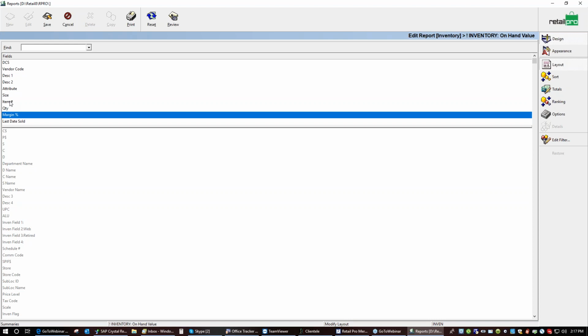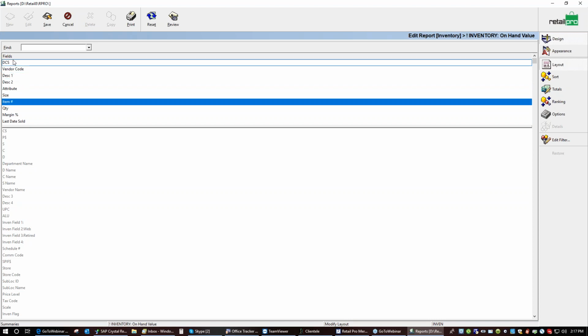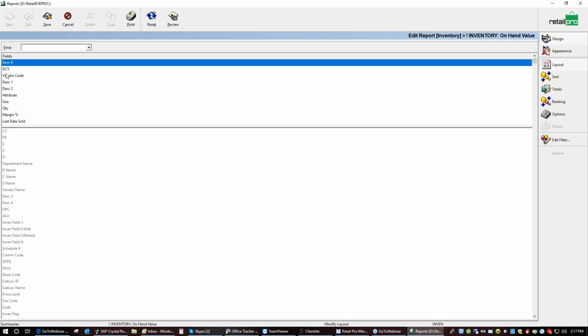But before I do that, I'm going to move my item number up because this is the order that I have my descriptions in my inventory. I tend to try to keep it the same way in my reports, just so I have some consistency. Now, I do need to get the cost and the price on there.